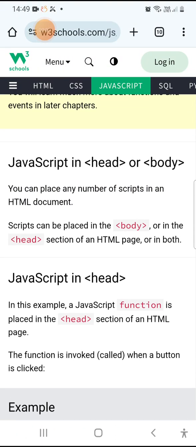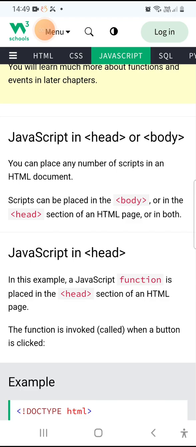Okay, so in today's class, I'm going to explain JavaScript code in header and body. It means we can write the JavaScript code in the head section, otherwise the body section, or in both sections, head and body. So let us see.